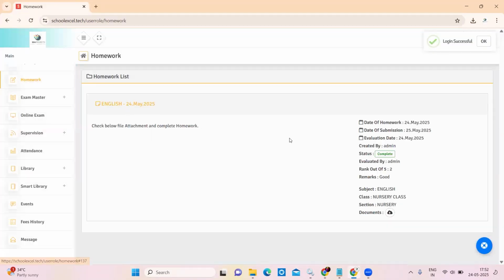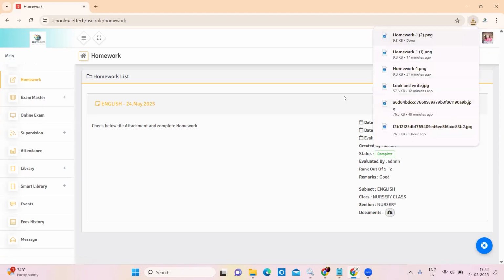There you can see the homework by date. Click on it. You can download attachments here. At the top you can see the notification of homework.